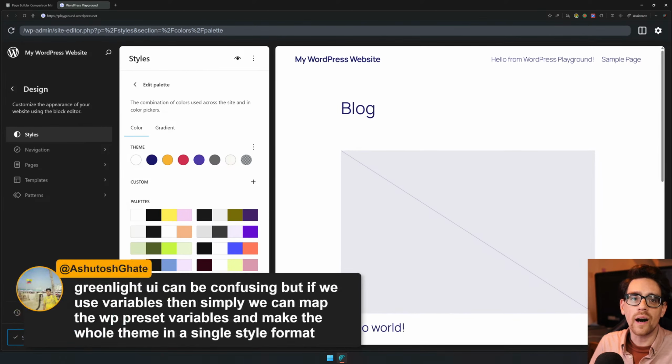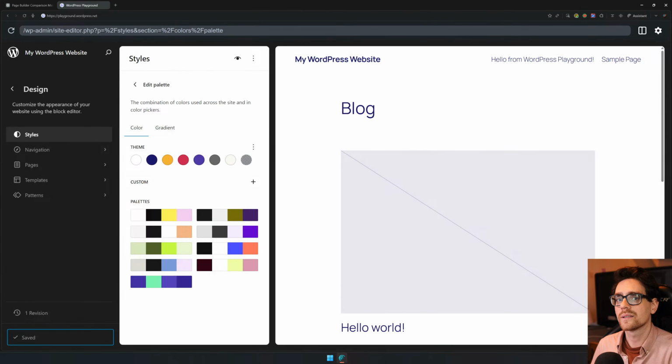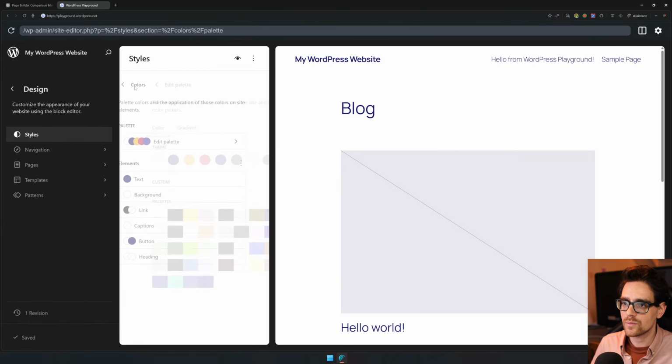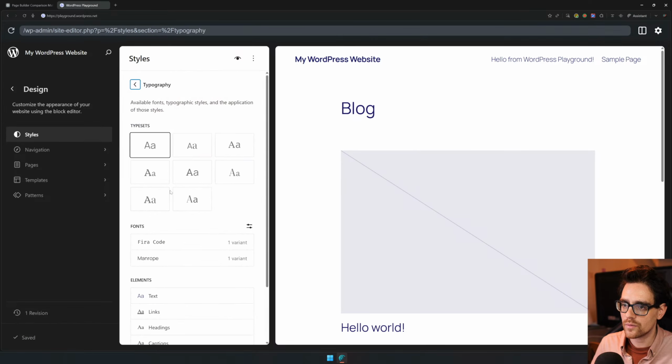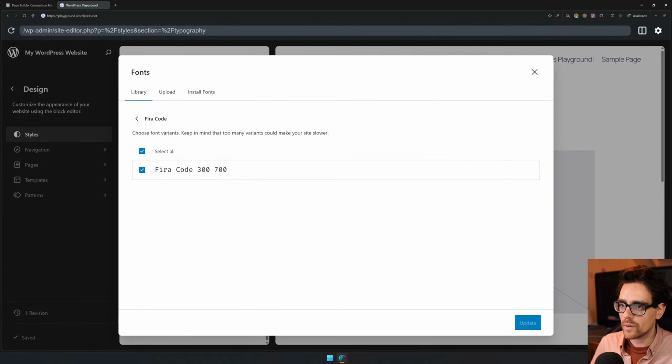Greenlight UI can be confusing, but if we use variables, then simply we can map the WP preset variables and make the whole theme in a single style format. So using theme.json, I guess, right? I don't know if I'm right, but let's see. In styles, we go back. We can go to these are the colors, typography, and we want to change it to what kind of typography did we use?